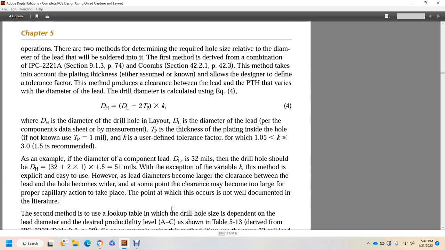The tolerance is relatively easy to use. However, as the lead diameters become larger and the clearance between the lead and the hole becomes wider, at some point the clearance may be too large for proper capillary action to take place. The point at which this occurs is not well documented in the literature.